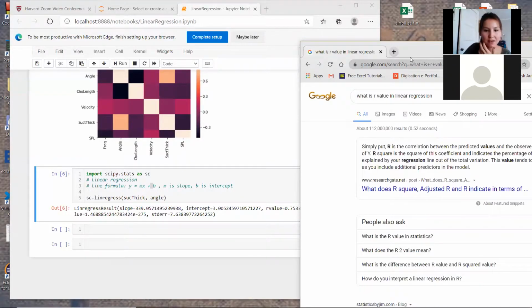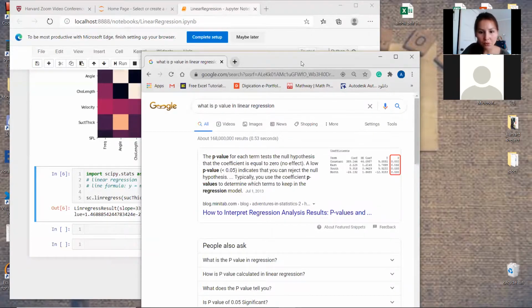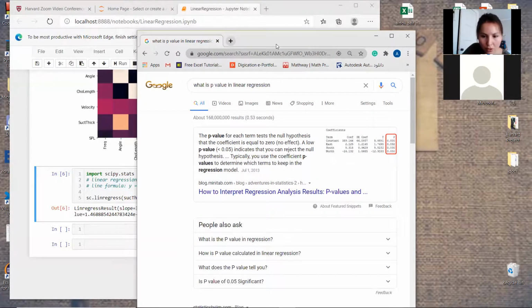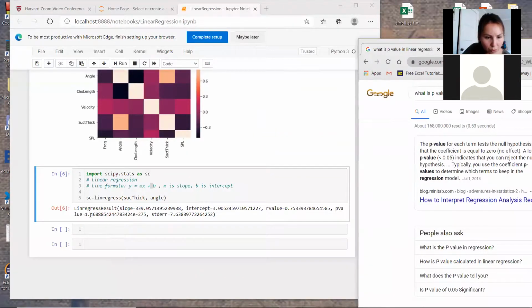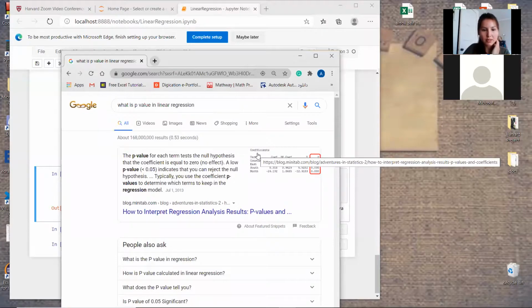What else we have? We have this p-value. What is p-value in regression analysis? The p-value for each term tests a null hypothesis that the coefficient is equal to 0. That means no effect. A low p-value indicates that you can reject the null hypothesis. Then it should be so small for our number. The p-value of 1.47e-275 is actually a very small value, so we can reject the null hypothesis. Yeah, absolutely. The p-value tests the hypothesis that the coefficient is equal to 0.